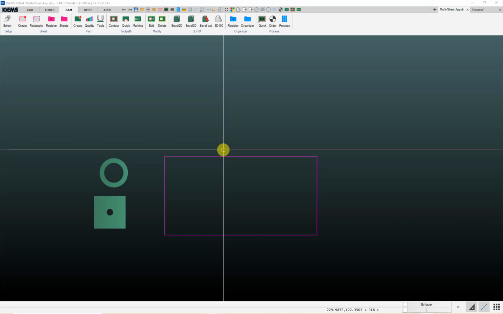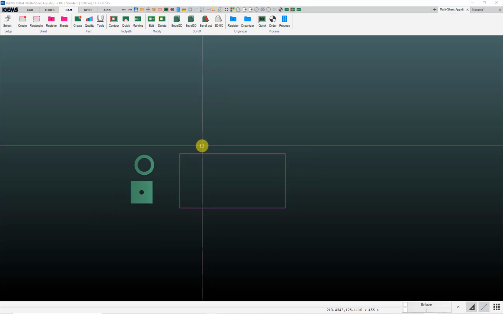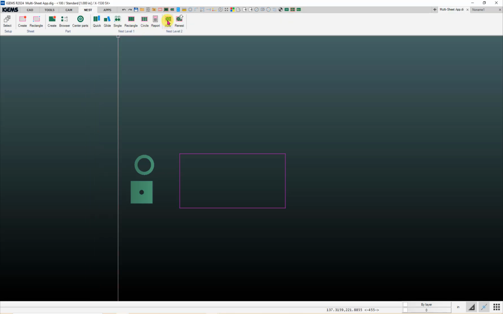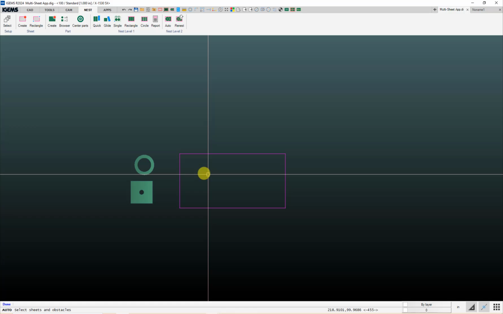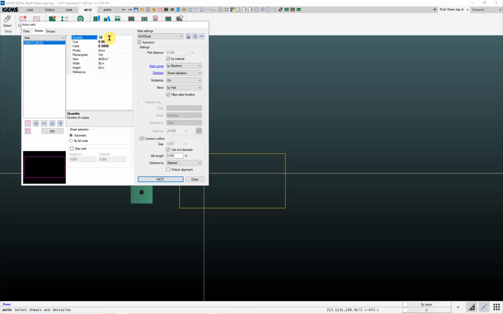One app that I've made a couple iterations of over the past couple of years is an easy way to process multiple nested sheets in a quick manner. Let's go ahead and nest these parts onto a sheet like that. And we've got our quantities, and we'll just give it a big number for the sheet size. I got common cutting turned on.